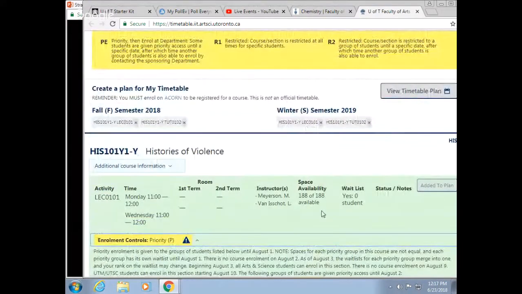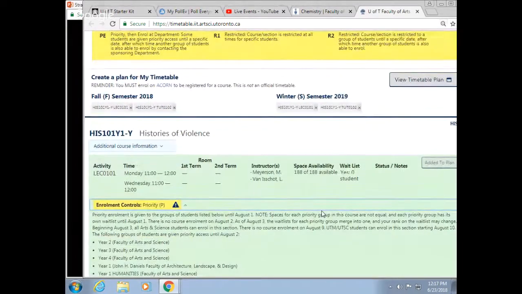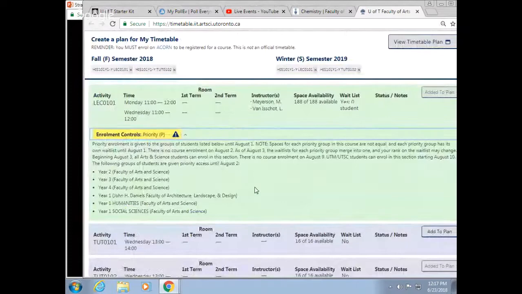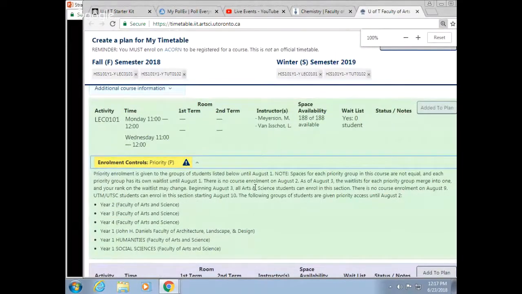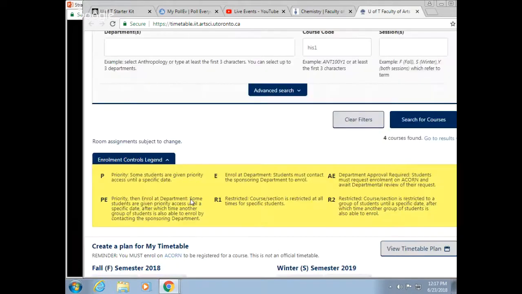Priority is given to this group of students until August the 1st. Anyway, here's the most important part. Year 1, Humanities and Social Sciences. Actually, everybody gets into this course. I don't know why there's a priority listed here. That's great. I guess this course isn't as popular as, say, let's look at Soc.